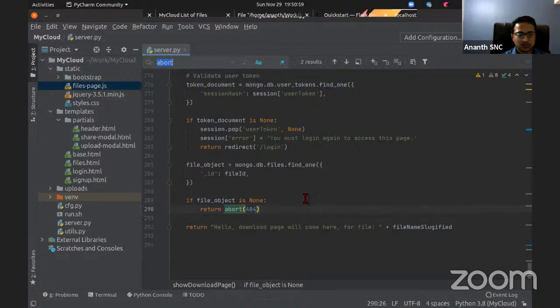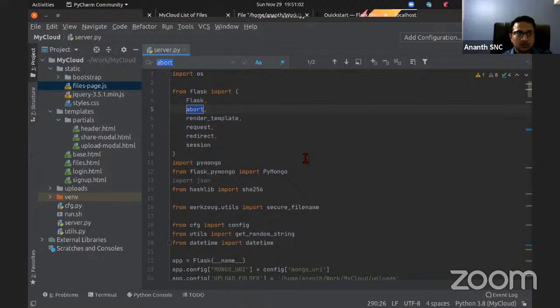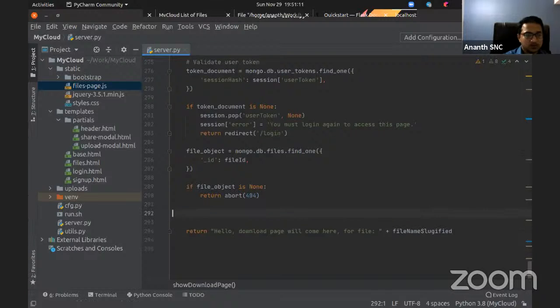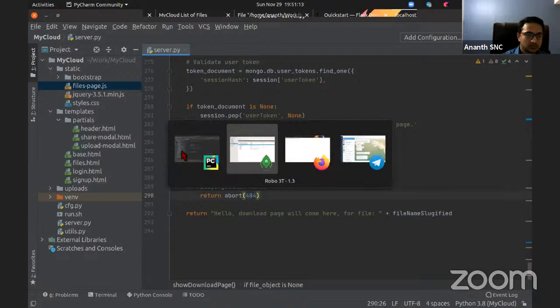This abort is from Flask. You have to import it. Okay, so we have imported it already, that's why it's working. But otherwise, you have to add this import from Flask. Okay, so now I think this is okay.